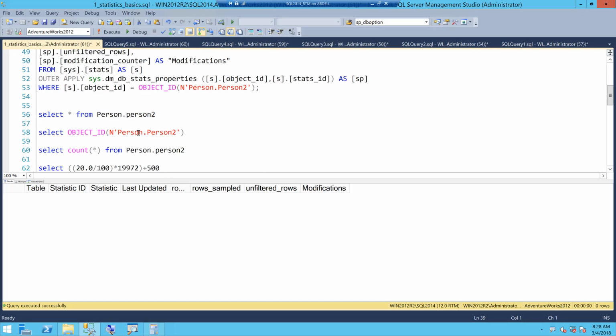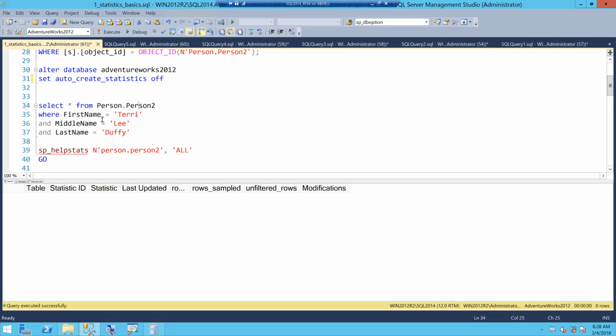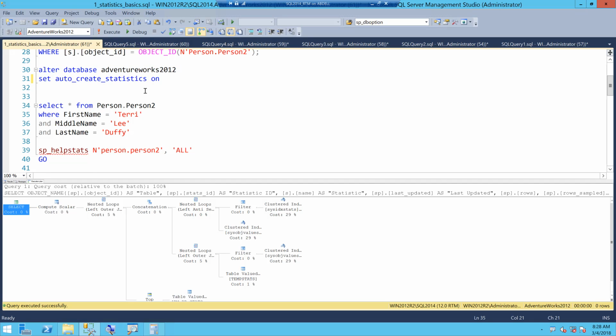Now, let me turn on auto create stats. So when I turn this on, and remember, SQL Server, I need to show you one more thing before I turn this on. If I go to table, so I did not turn this on, so let me run this again.